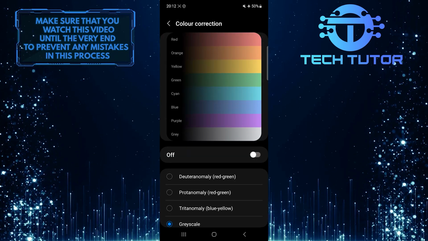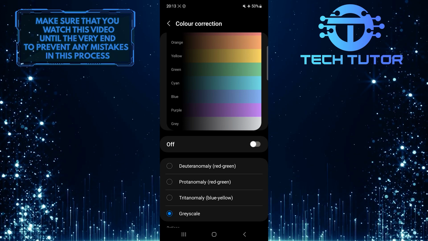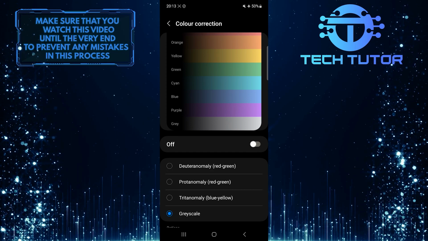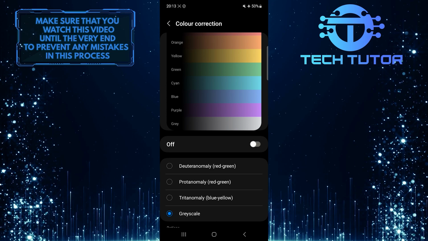So if you have this turned on and it's set to grayscale, it can also make your display appear black and white. So to fix that, you can either turn this off completely or, if you need color correction on your device, select any other option except grayscale.